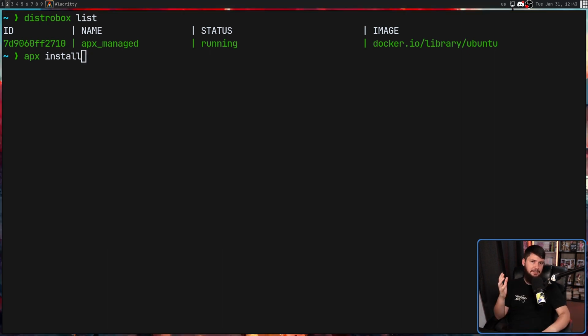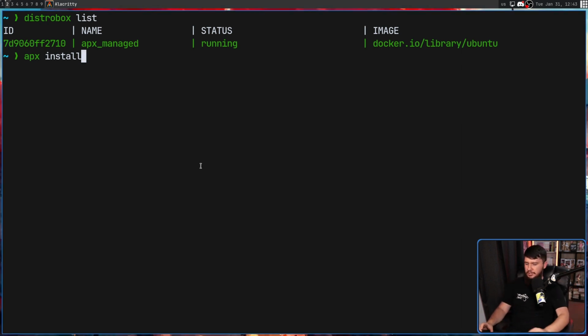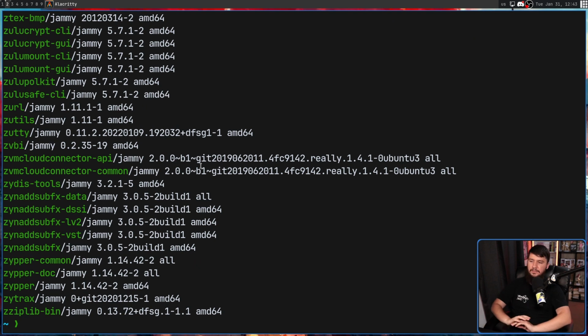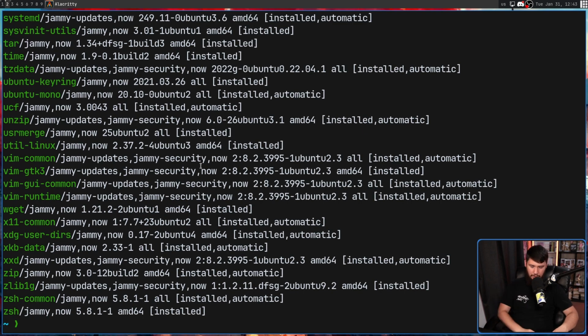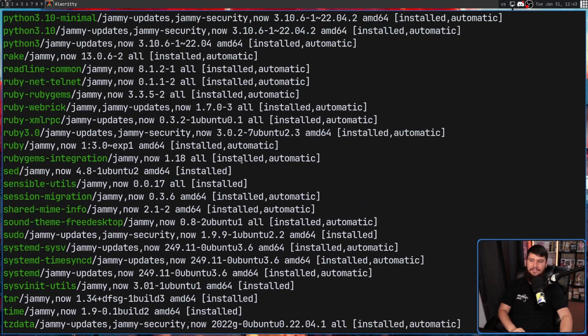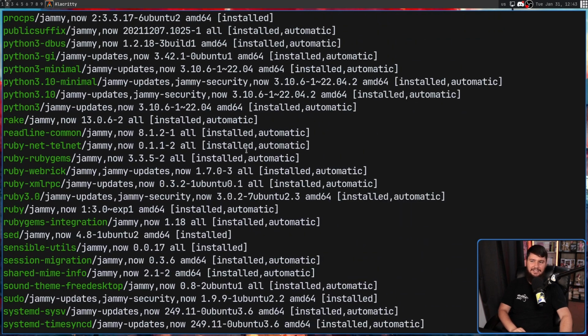Now, you might be asking, how do we check what we have installed? Well, that depends on what you mean by installed. If you want to check everything available inside of Apex, you can do apex list. This won't just list what you have installed, this will list out everything available in the box. If we go apex list -i, this will show what is installed, but not what is explicitly installed. It's going to list out everything installed in the distro.